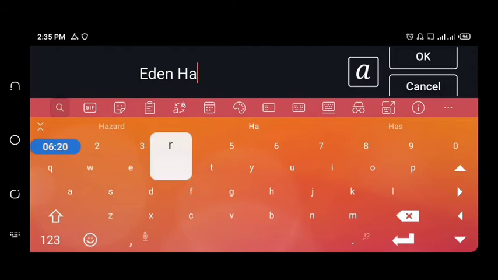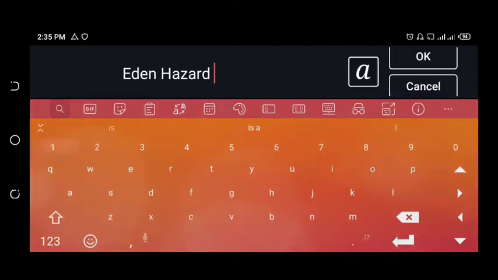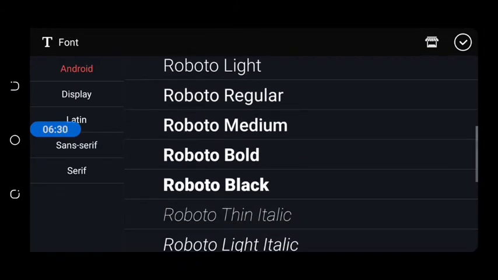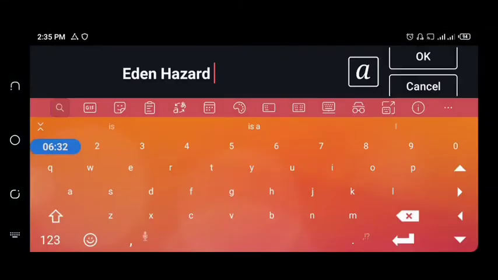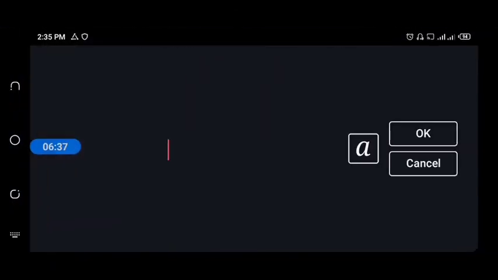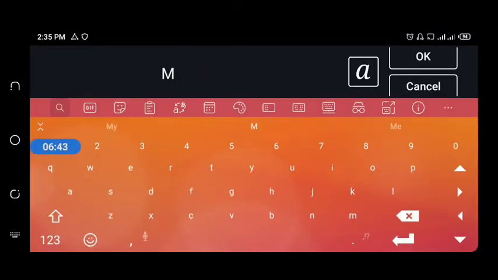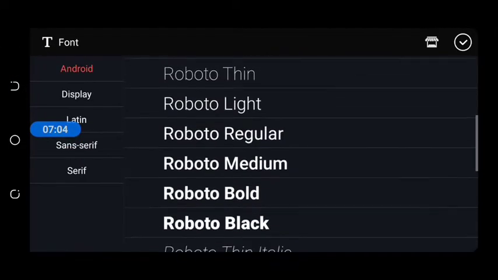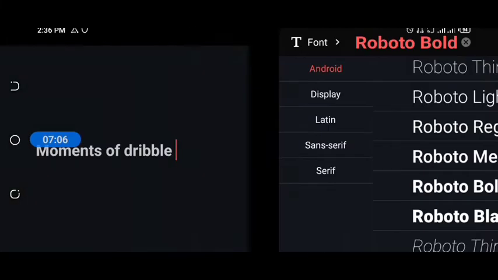You can add text, Eden Hazard, and change the font of the text, font size. Add another text to the second section of the text, second box of the text. And change the font again.